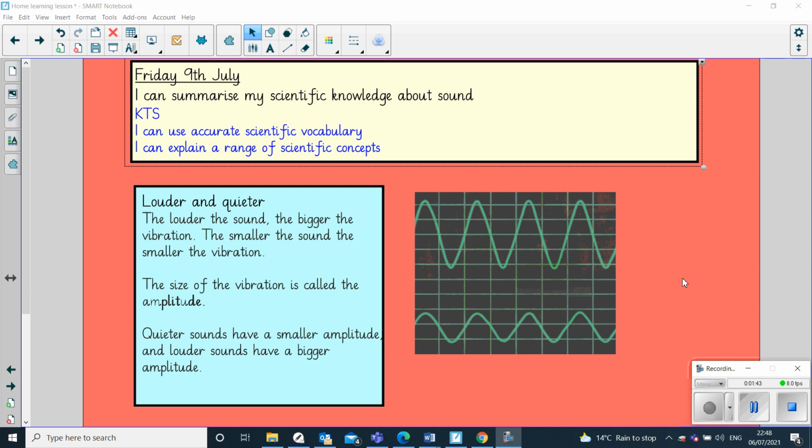The key thing to remember here is that the louder the sound, the bigger the vibration, and the smaller the sound, the smaller the vibration. The size of the vibration, if you remember, is called the amplitude. So quieter sounds have a smaller amplitude and louder sounds have a bigger amplitude.